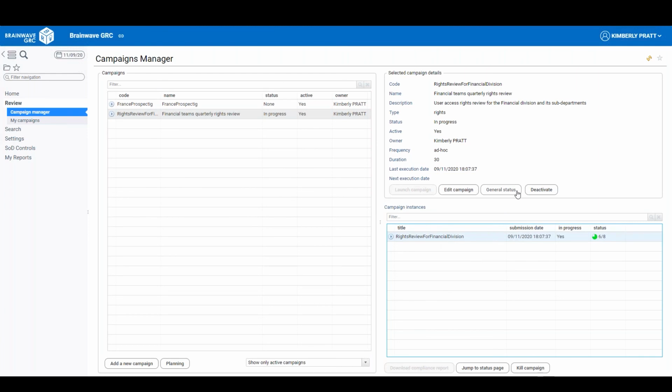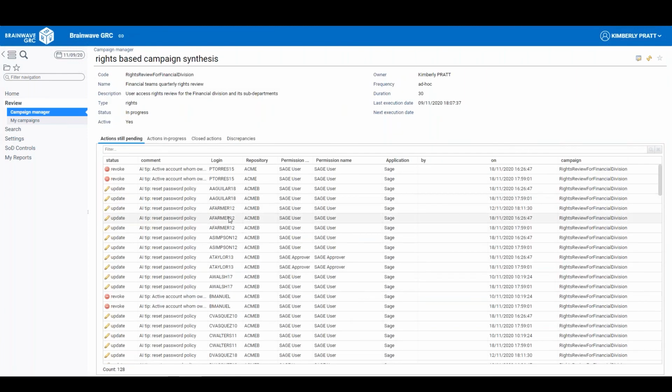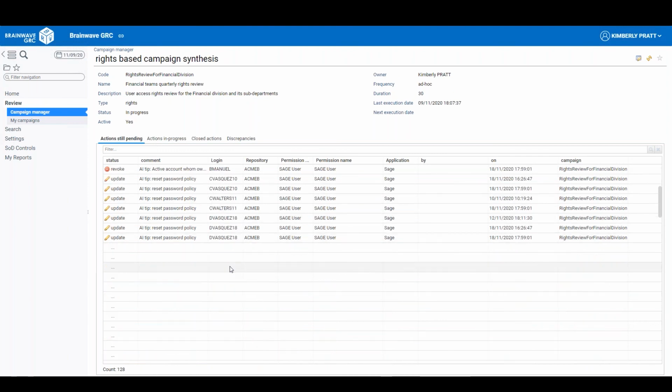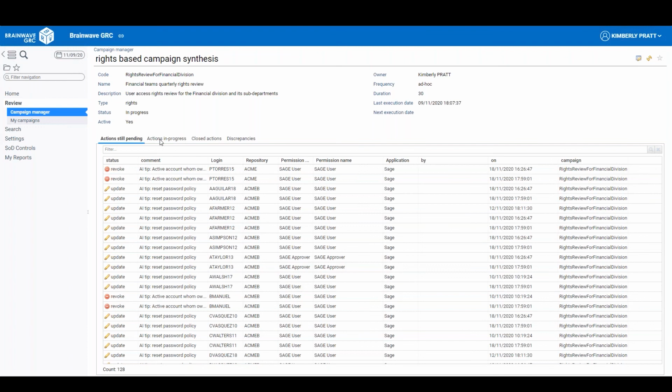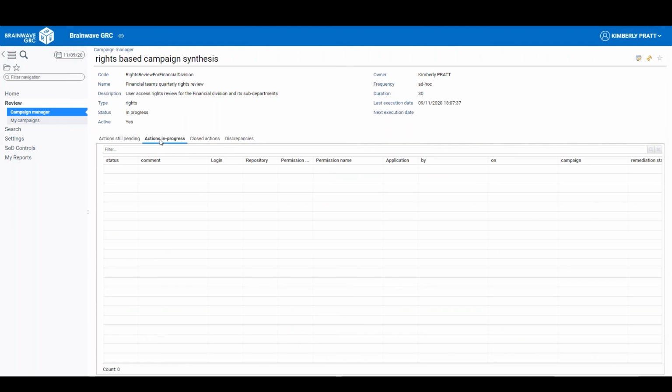And I can follow up this remediation status. So I can have here all the actions that have been requested by the reviewers. I can check what is in progress, what has been done, if the status has been closed. And also I can focus on discrepancies.